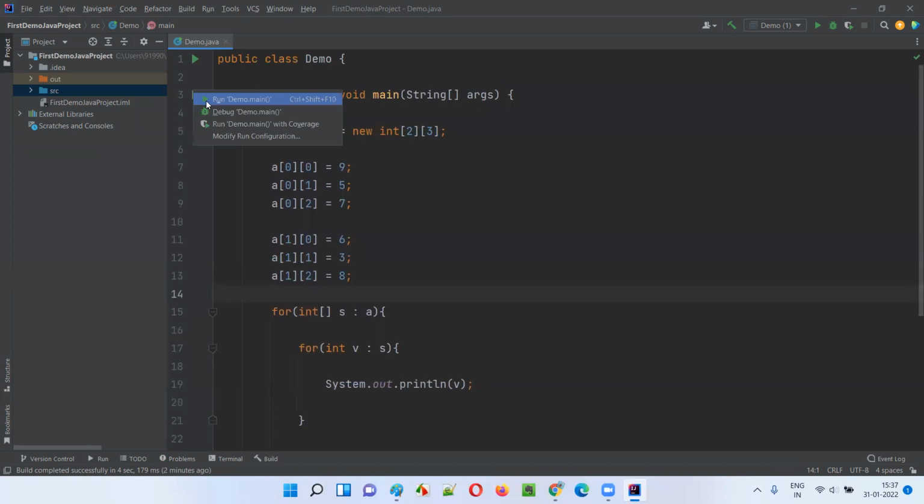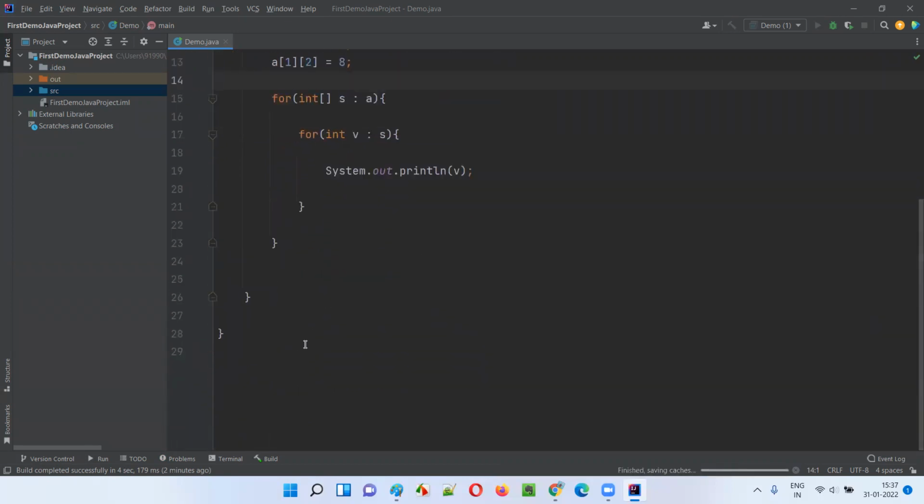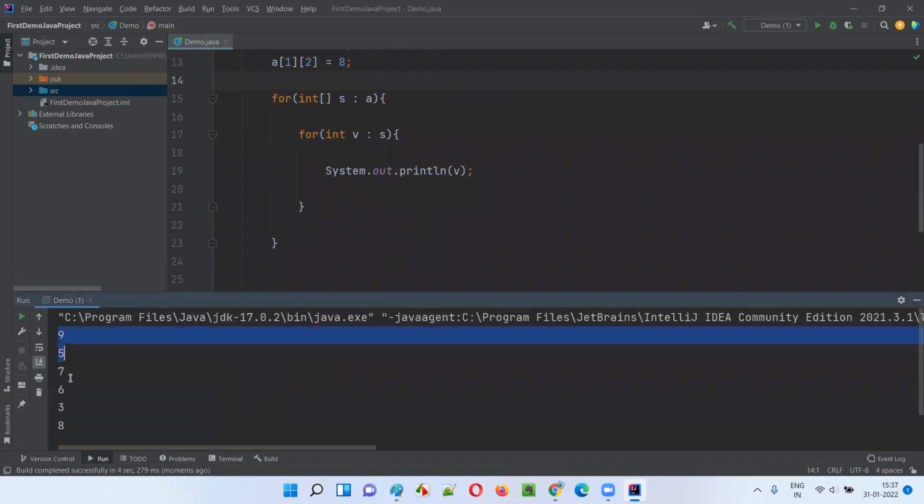Run this code. All the values of this 2D array will be printed. 957638 will be printed in the output. You see, 957638. But I want this in the tabular format.